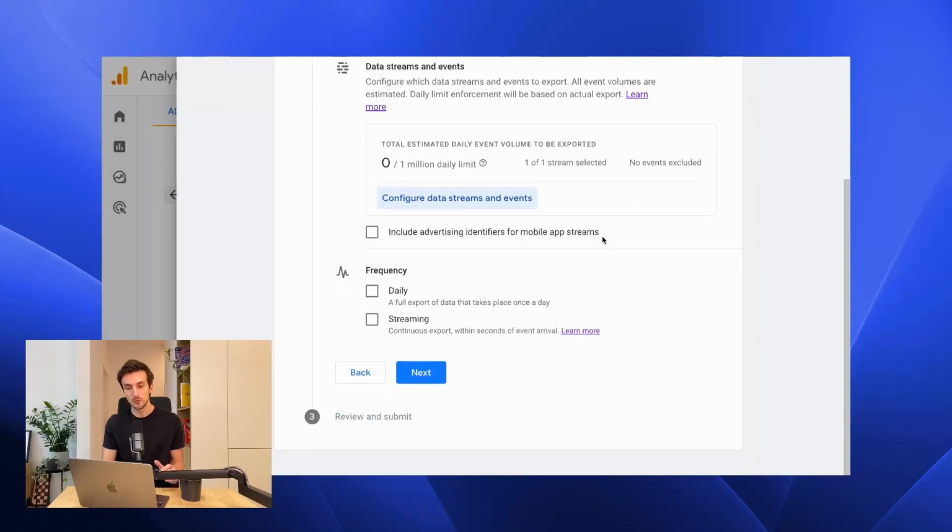And then the next setting we need to talk about is the frequency. Here we need to choose whether the data should be exported on a daily basis, or rather whether it should be streamed almost in real time. If you select daily, then the data will be exported on a daily basis. I think there's a delay of 2 days. So 2 days back, the data will be exported and stored in your BigQuery table.